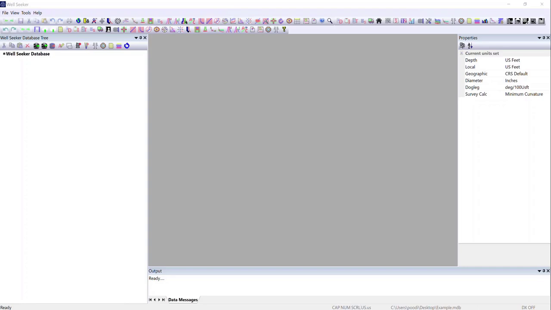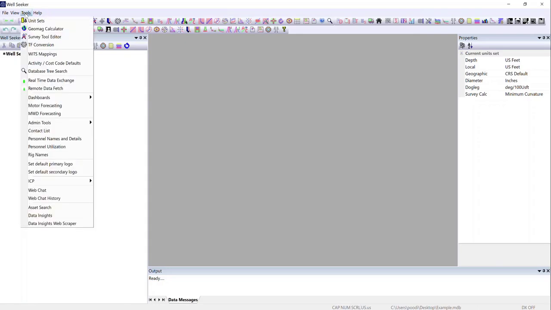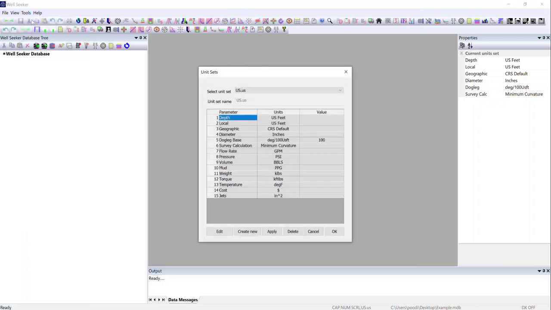Okay, now that you've created and selected a new database, have it in a safe location, next thing you should do is set the units for the information that you will be inputting into the database. That can be accessed by going to Tools and Unit Sets. Within here we have some predefined unit sets that come with the installation of WellSeeker Pro. You can also create new unit sets from scratch and tailor them to a pre-designated drop-down list selection of units. I'm going to select US to carry on with and hit OK.